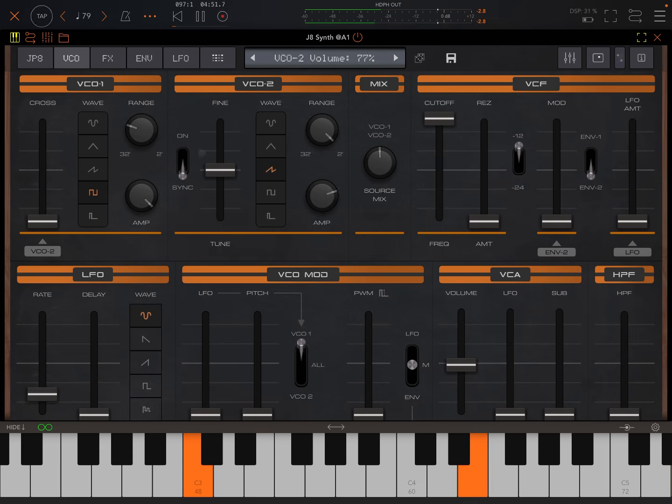Okay, now let me turn oscillator 2 down again for a second, and let's just go through the waveforms for oscillator 1. So the original Jupiter-8 didn't have a sine oscillator on oscillator 1, but that's added here.